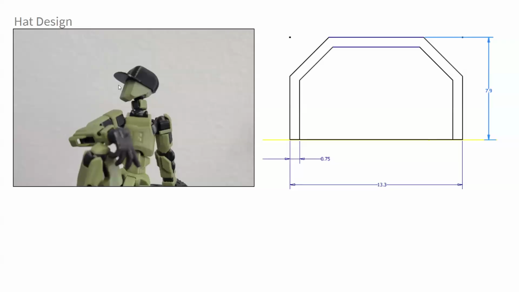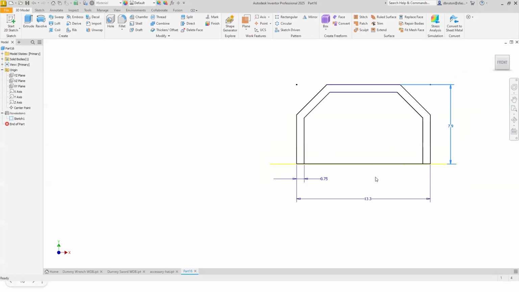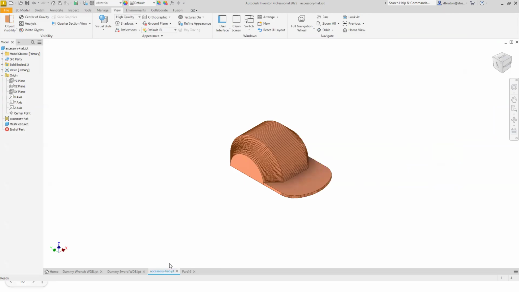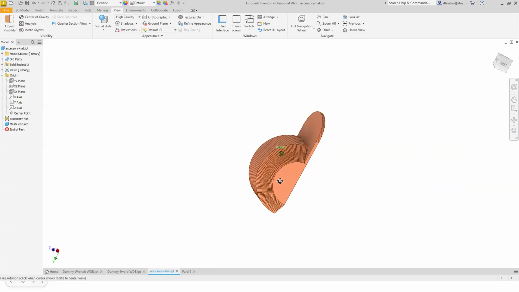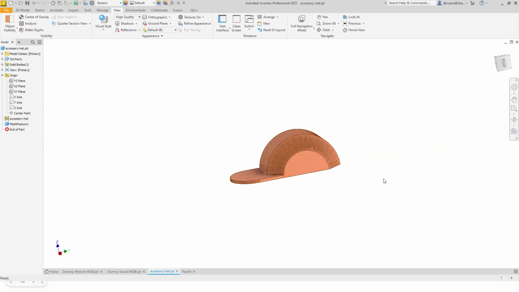All right, let's move on to designing a hat for the W13 model. We're going to do that in Autodesk. We're going to use this shape and revolve it. The hat is eventually going to look like this right here to go over the head of the W13 humanoid model. So let's get started.